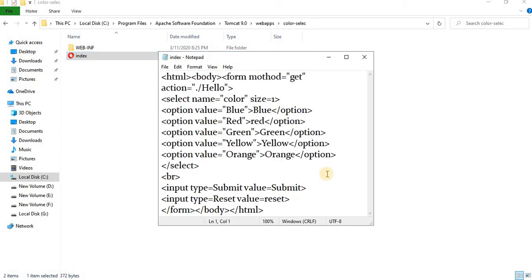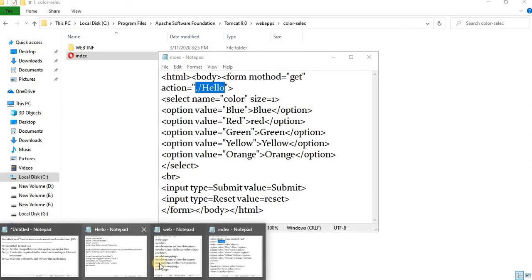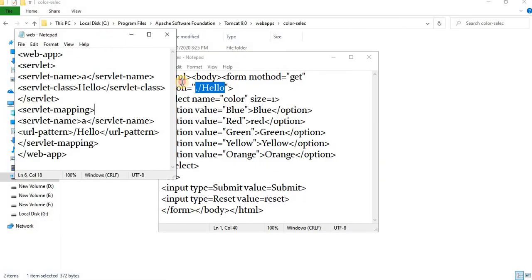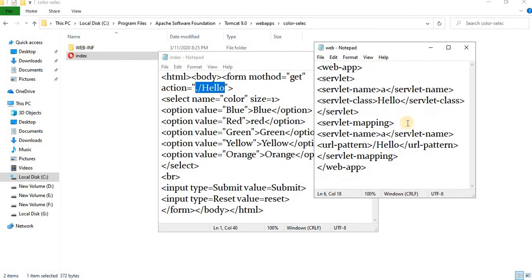This was the HTML file, index.html, and the method we have used is the get method, and the action element is slash hello. This was the URL pattern we are trying to send to the servlet using an HTTP request. So this was the URL pattern which was kept in the web.xml file.